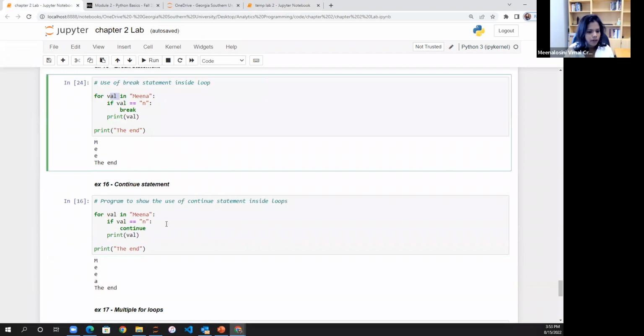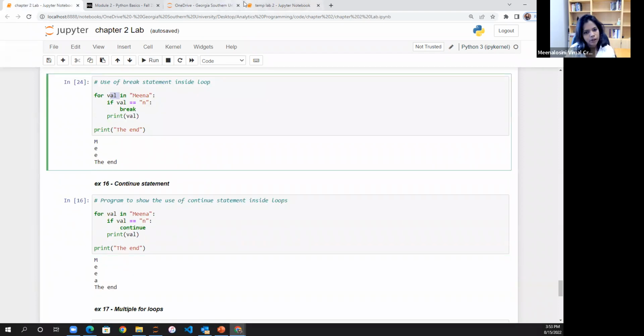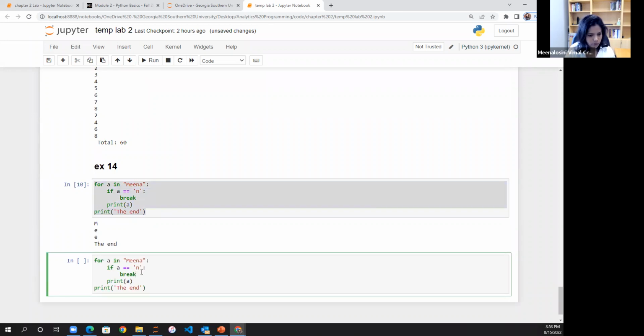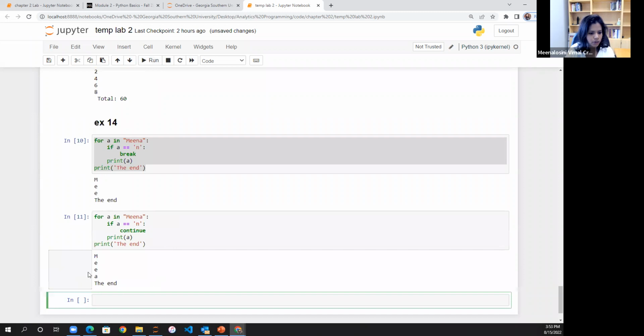And so here we'll do the same thing with the continue. Okay, instead of break, let's do continue and see what happens. When you use continue instead of break, it will just skip that iteration. You can see it will just skip n and then continue to the next iteration and complete it. Okay, so that is the difference between continue and break.